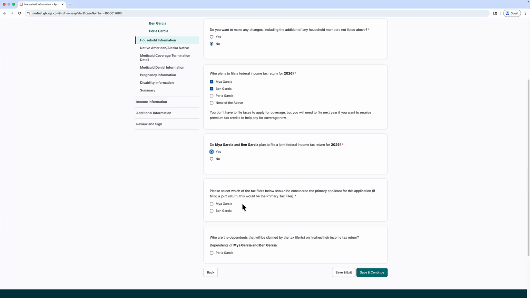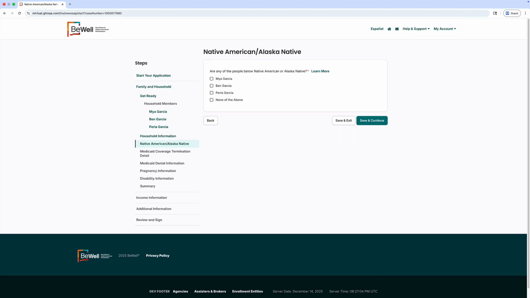Next, check the name of the tax filer who should be the primary applicant for this application. Then, check the name of the dependent who will be claimed on the tax filer's return. If anyone in your household is Native American, check their name and indicate if they belong to a federally recognized tribe. If this doesn't apply, check none of the above.